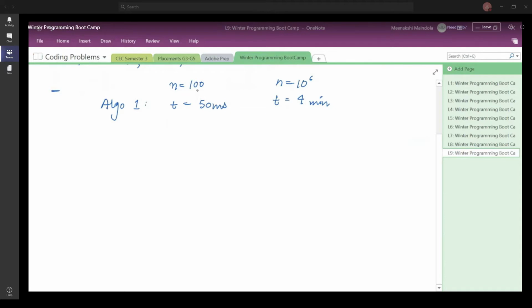If the value of n is 100, it is going to take up 50 milliseconds, and if the value of n is equal to 10 to the power 6, it is going to take up 4 minutes, let us suppose. So this is sort of an example.